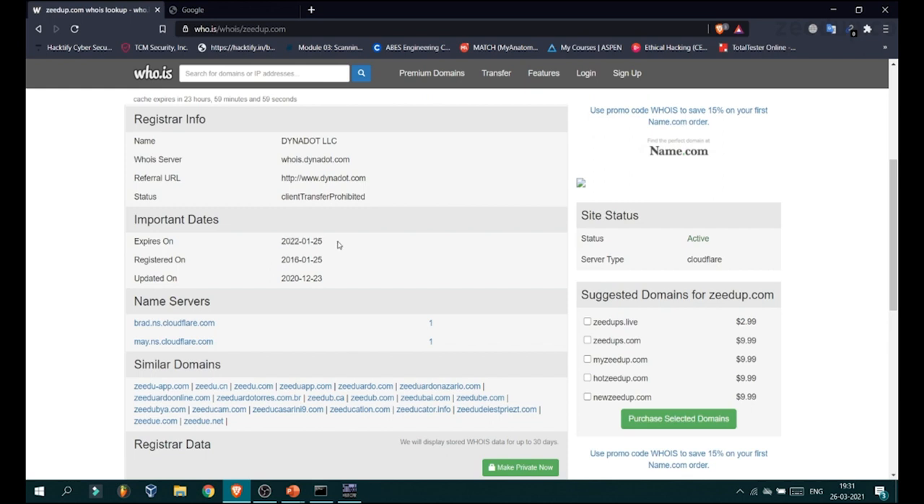because this tells us when our lease for this domain is going to expire, so we have to renew it before that. Otherwise some other person can buy our domain. Okay, so this is the expiry date, this is the registered date, and this is the last update date. And these are the name servers used in DNS records.